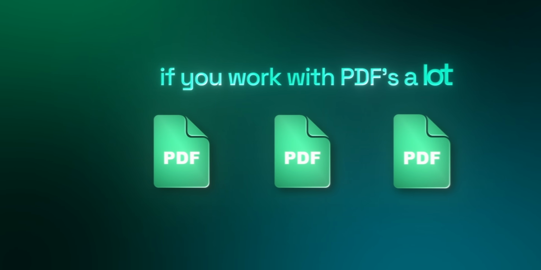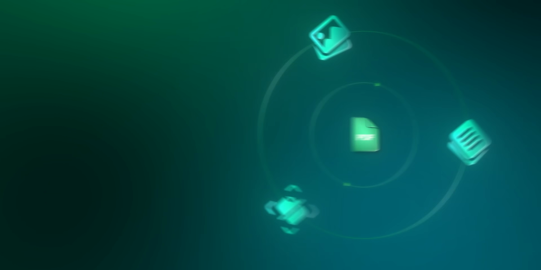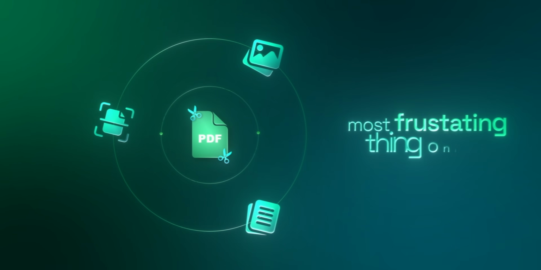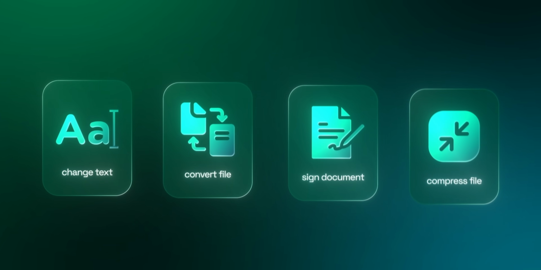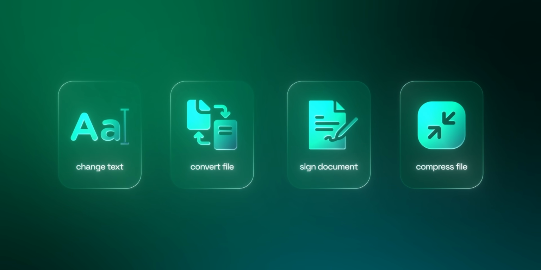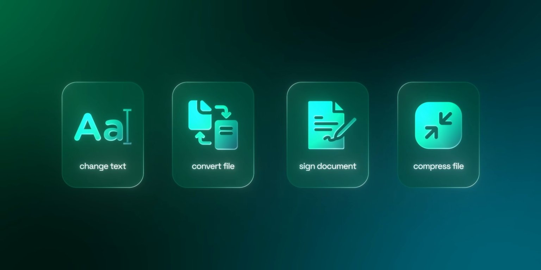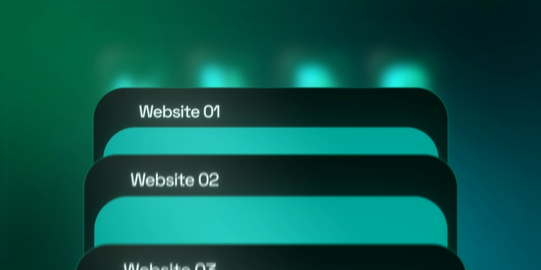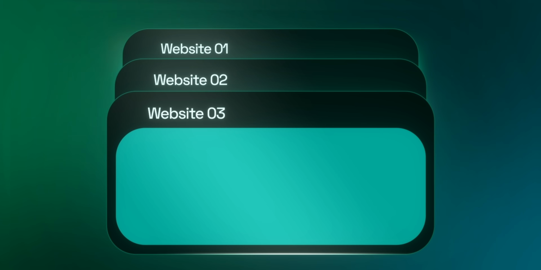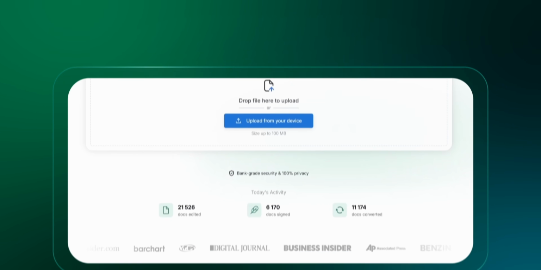If you work with PDFs a lot, you probably know this problem: editing PDF is still one of the most frustrating things online. You want to change a small piece of text, convert a file, sign a document, or maybe just compress it so you can send it, and suddenly you are jumping between 2 or 3 different sites just to finish one task. And really, it gets annoying really fast. But what if one website could handle all of that in one place? And you know what? That's exactly what Zendocs does.